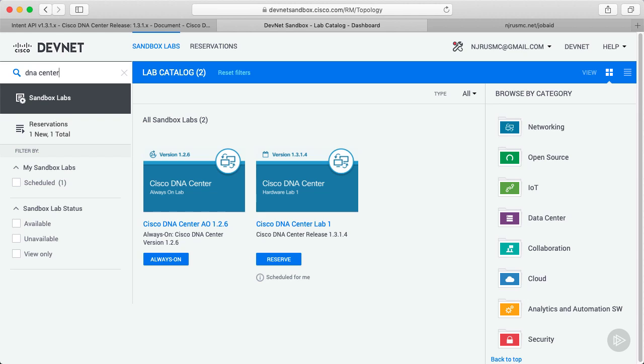Today, there are two flavors of DNA Center sandboxes. The always-on sandbox is read-only and doesn't require a reservation. You can collect lists of devices, site layouts, and perform other simple tasks. The Hardware Lab sandboxes have read-write permissions but require a reservation. I personally have it scheduled for later this week. Let's click on the Reservable Sandbox to continue.